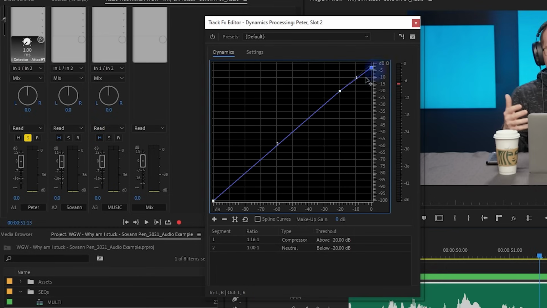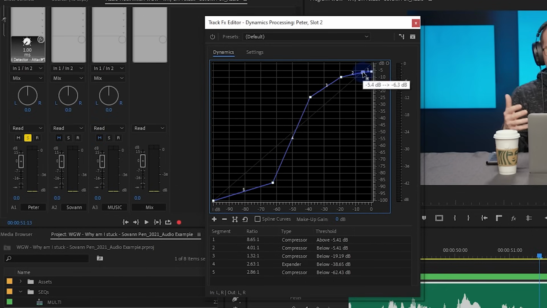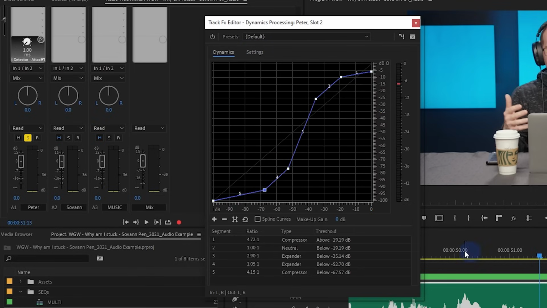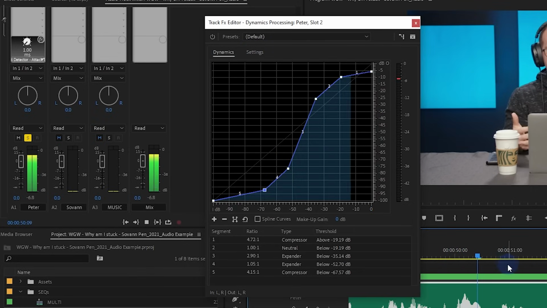But if I set it up like I did before, like this, and I make this kind of compression and expansion shape where it's going to turn down the level down here, it's going to turn it up here and do a little bit of that compression with an attack time of 0 on the gain processor, it's going to sound a little bit chattery.